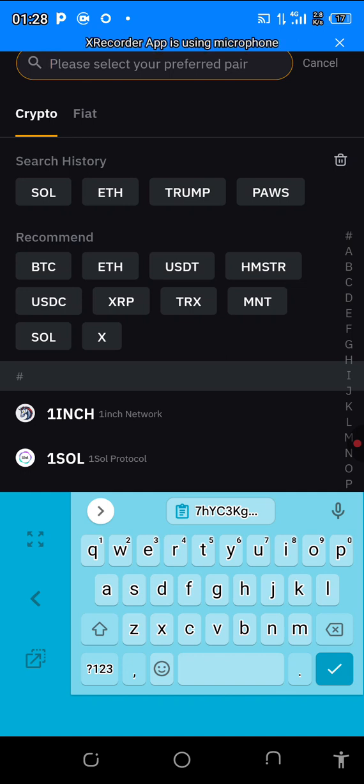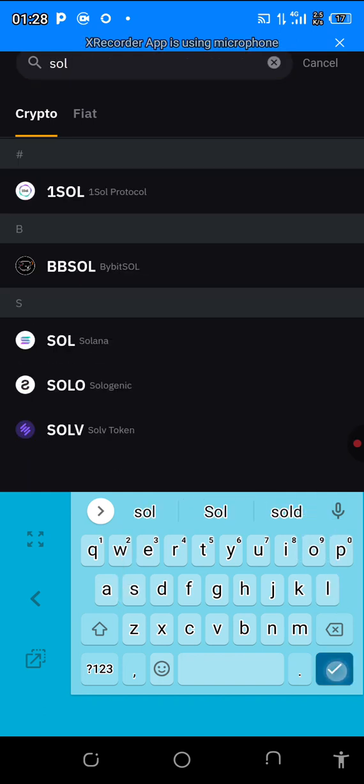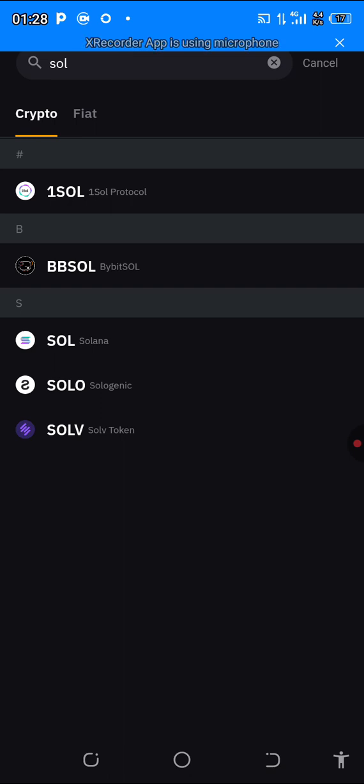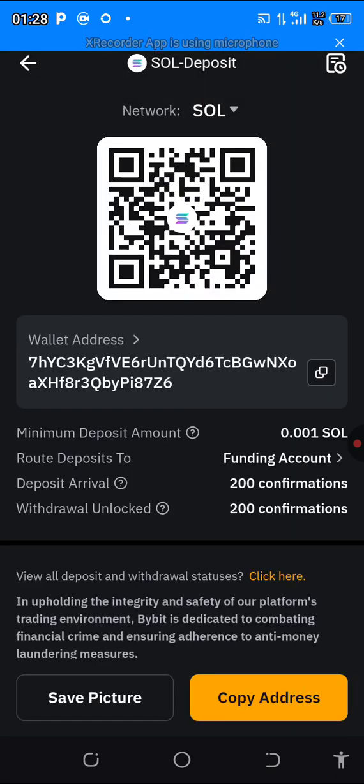If you want to deposit Ethereum, you can look at Ethereum here, look at Solana, look at Tron, and then look at Pulse. Okay, if you want to deposit Solana, for example, let's assume you did not see Solana here. You can just type SOL on the search bar. You then click enter. Okay, Solana will come out. This is Solana. From there, you now click on this.